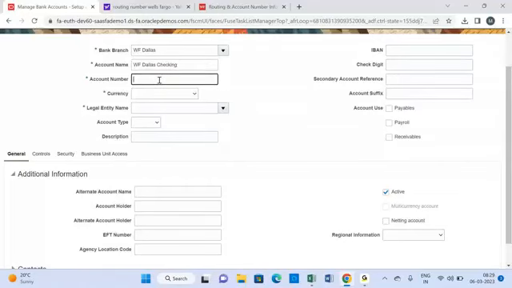Or else, generally what happens is some customers use one account for check payments, for EFTs they use one dedicated account, or they use one account for both. It depends upon how they operate. That is not significant, but I'm just giving the information, right?